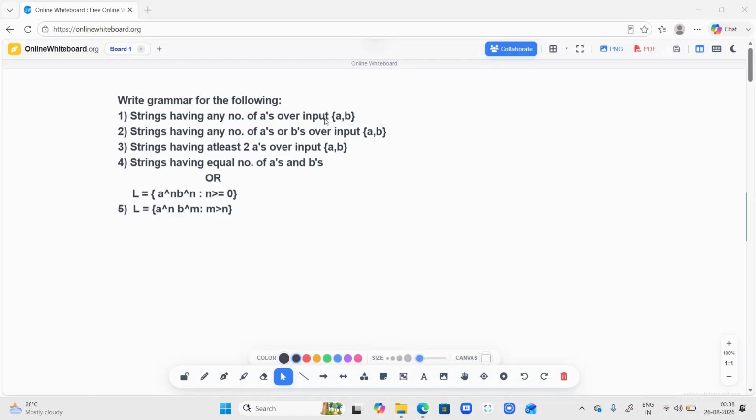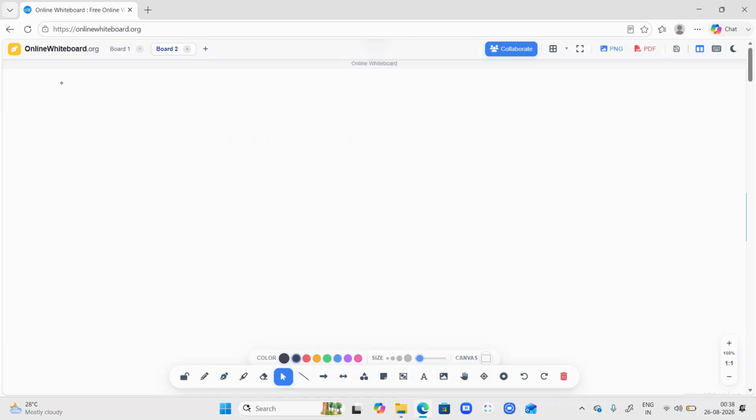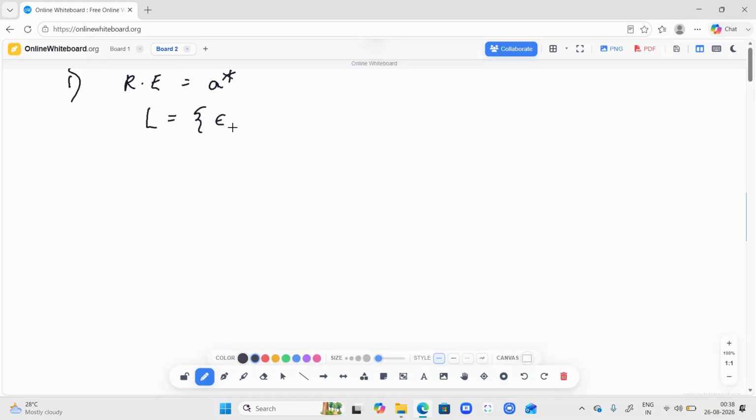Strings having any number of A's over input A comma B. Okay, let's start this. Strings having any number of A's. If you were to do this using regular expression, your expression would have been something like this. So RE, when you write A star, it means you are generating a language. Because it is asterisk, you will write epsilon, then string of length 1, length 2, length 3, and so on. So this is the language that will be generated. This is a string which consists of any number of A's.